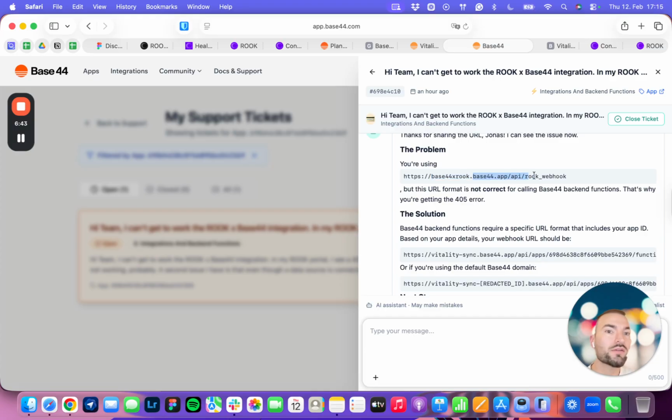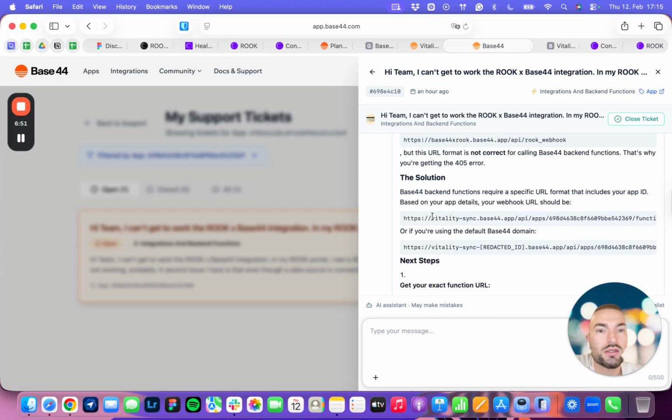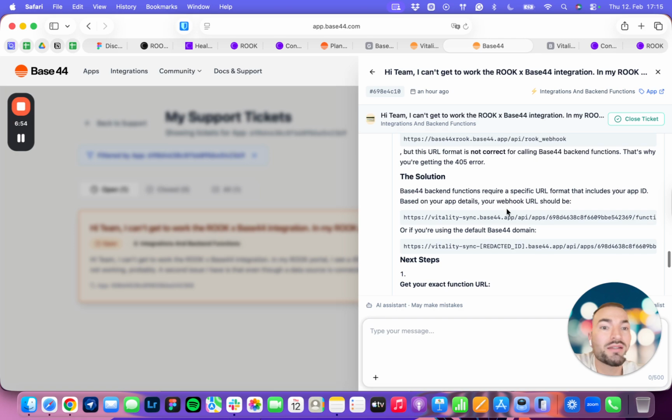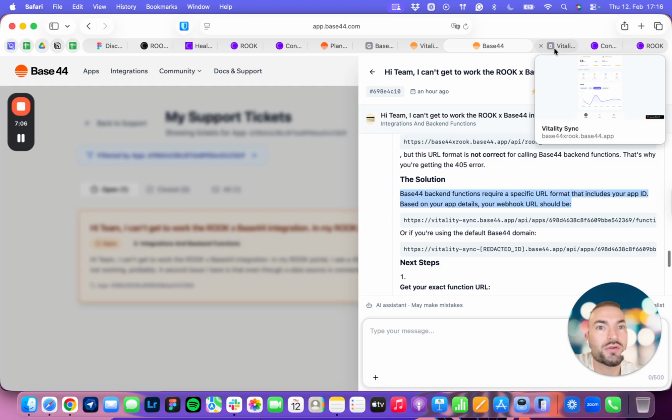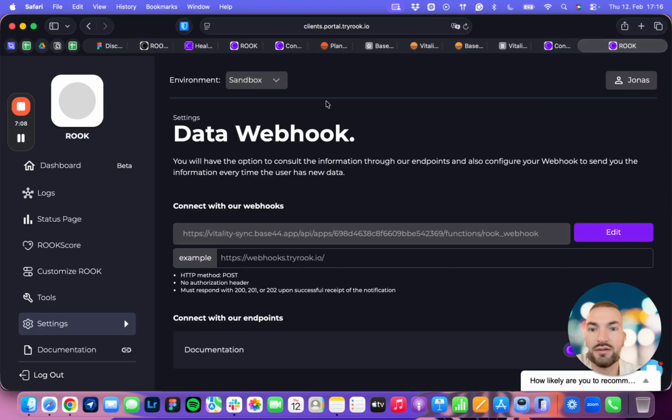And then these components were given to me from the same chat interface, but I understood this wrong. It has to be the full app name and app ID. So you can see this is a lot longer, and then functions ROOK webhook in the end. So this is the final URL that I needed, and I took this one to then configure the data sending.